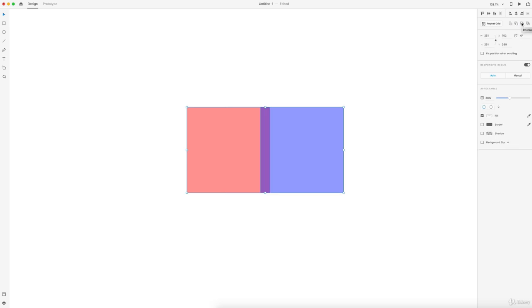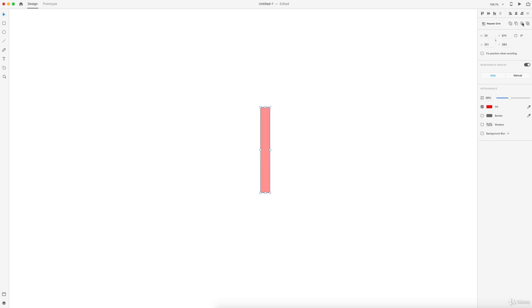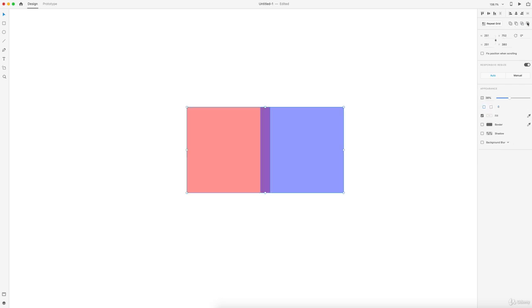The next one is going to intersect, and this is going to leave only the overlapping area left. And finally, the last one is the exclude overlap, and it's going to leave this space over here and this space over here, just like that.